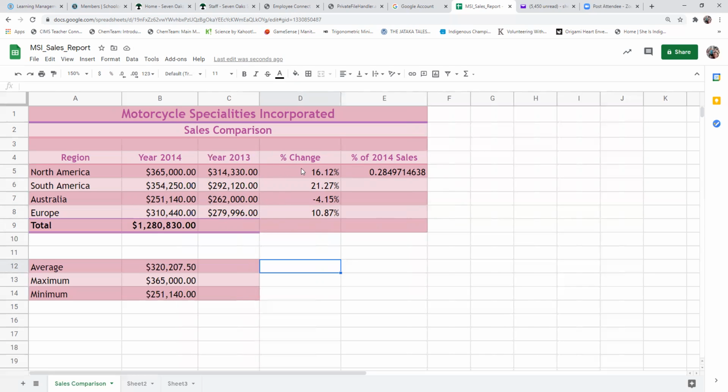So in order to achieve this percent change, we filled the formula down. With percentage of 2014 sales, we need to reference this total amount that's here. So you're taking that B5, the amount in 2014, and dividing it by the total amount. So the problem that lies here, let's just use B9 here.